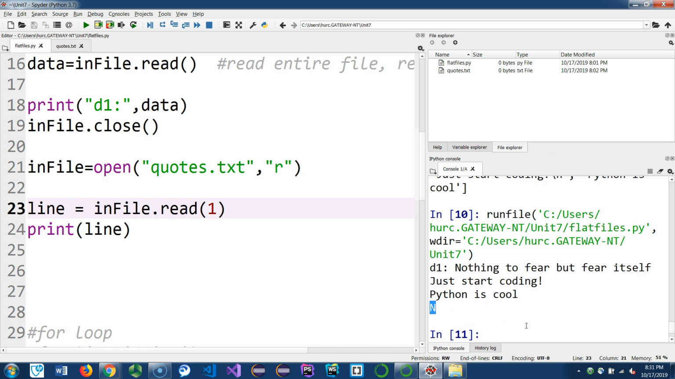N down here. Okay. This is the first part still. So it prints N, and then if you do it again, it's going to print O, and so on. So you get every character at a time. And this is useful if you want to check whether a file has a certain character until you find one, and then you stop. Okay. So that's pretty cool.